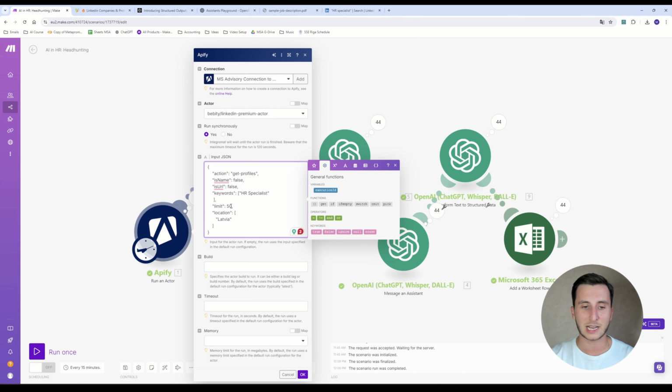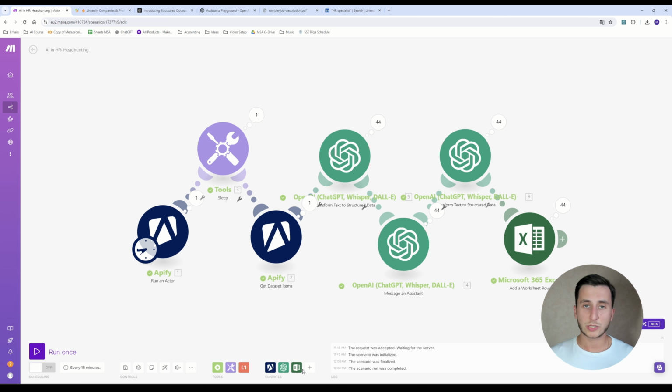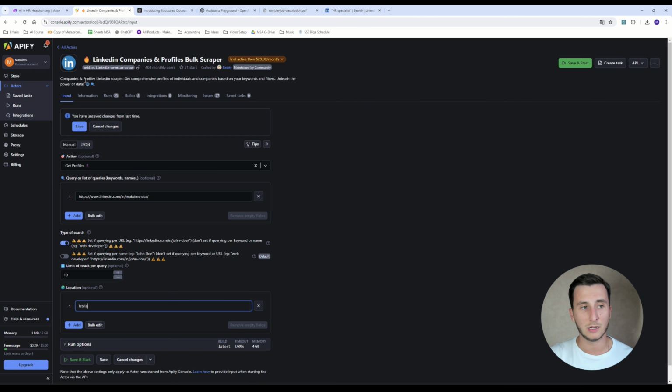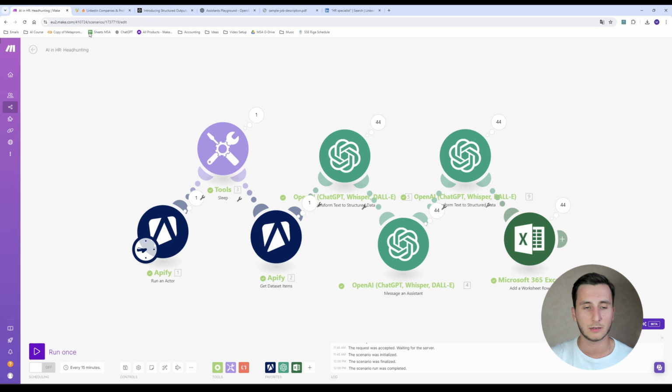So in my case, I was limiting this to 50 candidates, right? So I want to find 50 candidates by this query. For the sake of example, we're probably going to do 5, and let's try another query. Let's do HR assistant, since we're looking for an HR assistant. This would take some time, but I will speed it up when the model runs. And we set the location to Latvia. So essentially what happens now, this data is passed to our Apify actor and it's going to run an actor.